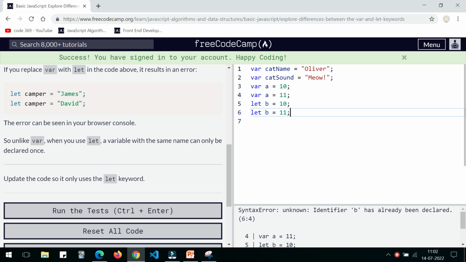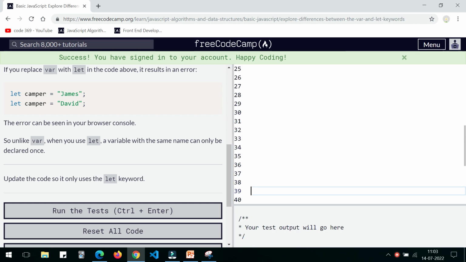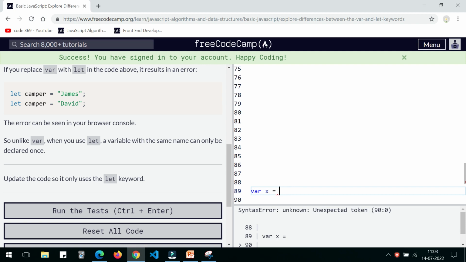So why was this thing created? For example, I am using my favorite variable name called x. Okay, I am using x here. Okay, x equal to 10. So I am writing a long code like this. Okay. And forgetting that already I have declared the variable x, I am again declaring the same variable name x and I am assigning different value, okay, according to that situation.